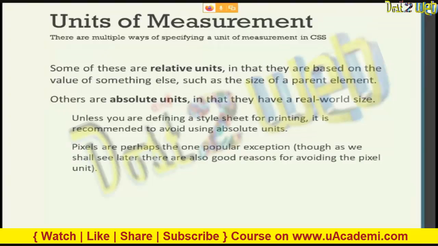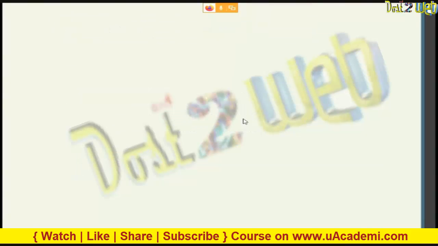Pixels are perhaps one of the most popular examples. Whenever you create any image, you want the image to be a particular pixel size, or you want to define the size in pixels. So you'll be defining 10 pixels. You can change it anytime. Therefore, you use the pixel for all the units.